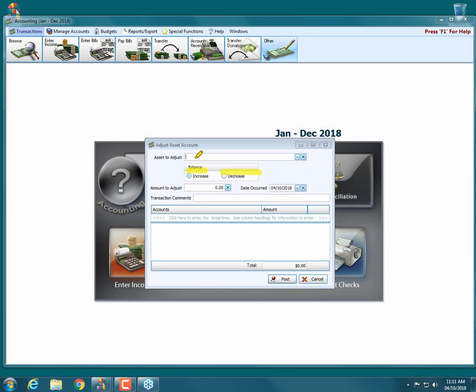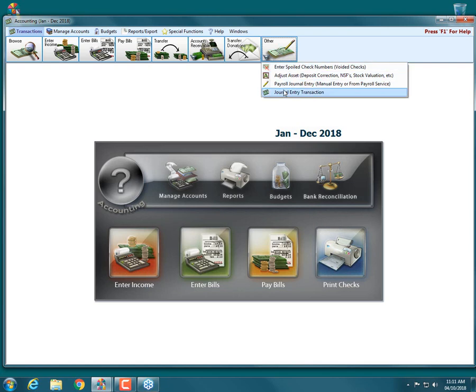Okay, and then you choose the appropriate asset and the two accounts you're affecting to either increase or decrease, depending on what you're posting, and then Church Windows will take care of the debits and credits for you. But I'm not going to use this today. I'm going to use the actual other and journal entry transaction because there's a great tool under our journal entry transaction that isn't available under our adjust asset to allow us to see that what we're doing is what we're wanting it to do.